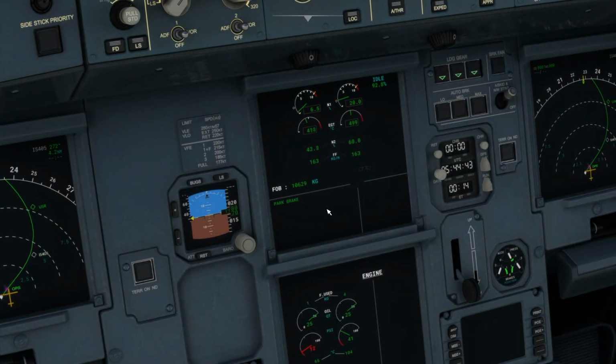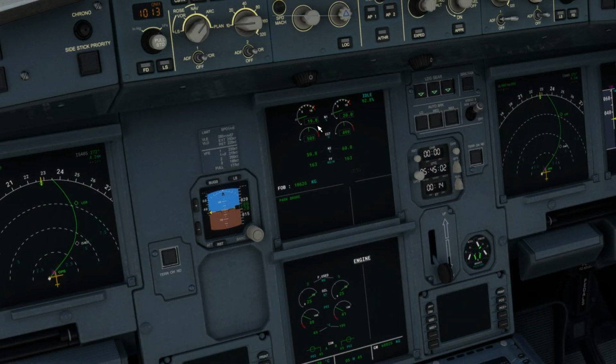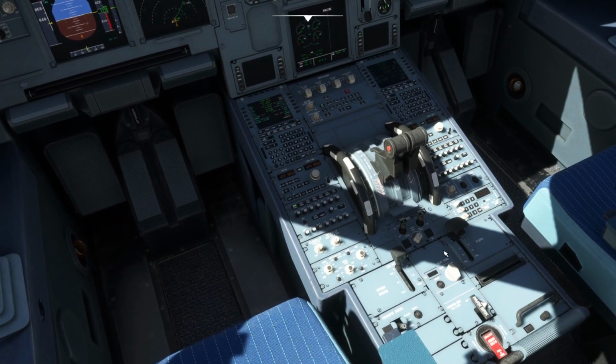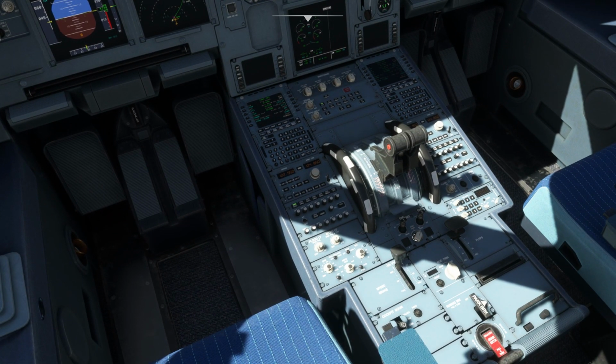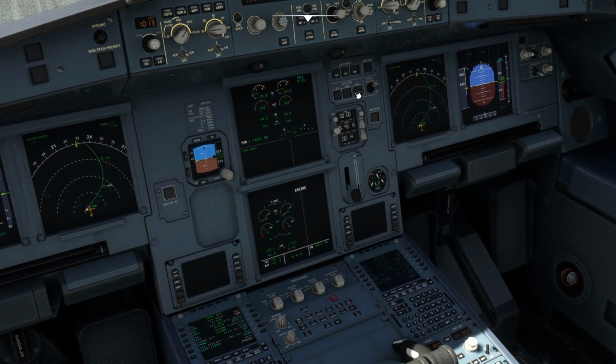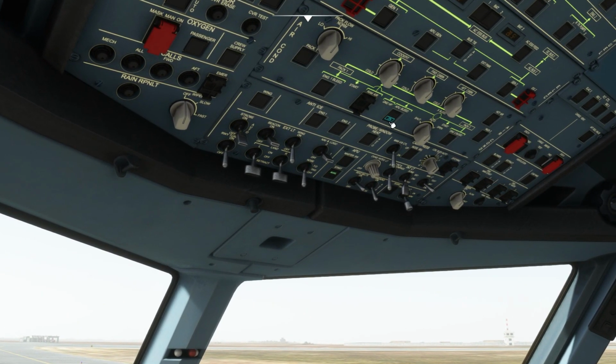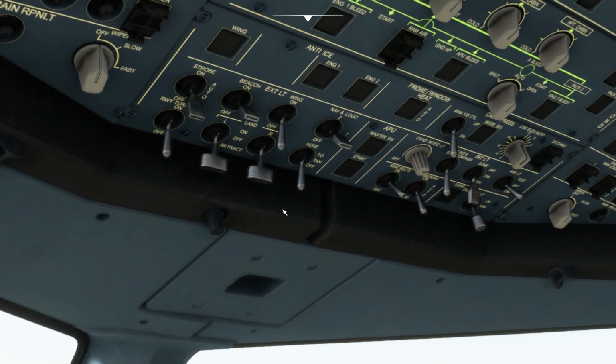So now engine 1 is also getting started. That's it. Engine 1 is now available, and I can just change it to normal. Activate the ground spoilers, set the flaps to position 1, and I can activate the auto brakes to maximum. Turn off the APU, and that's it.